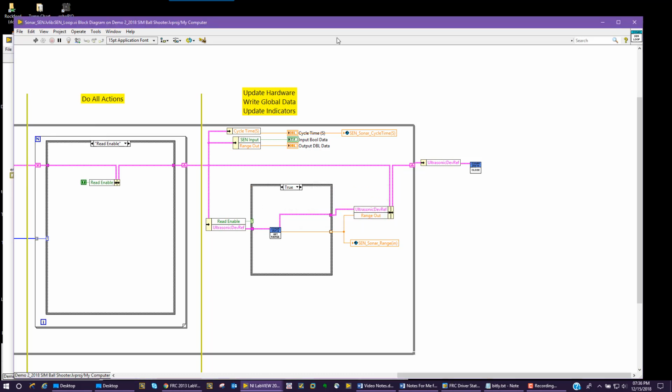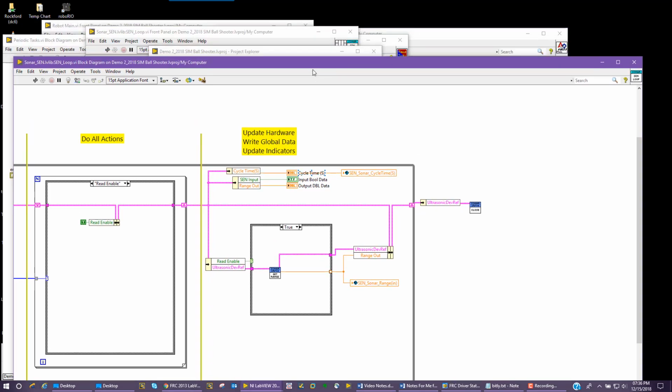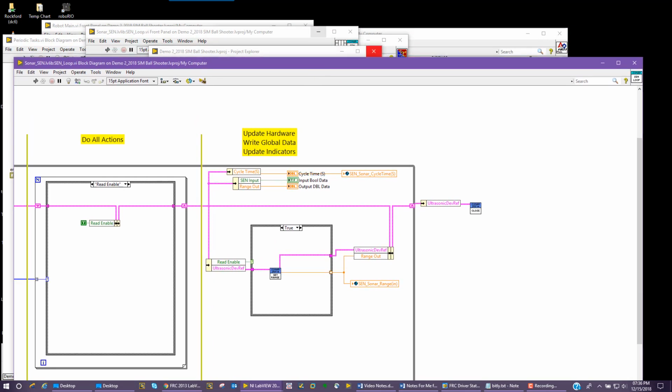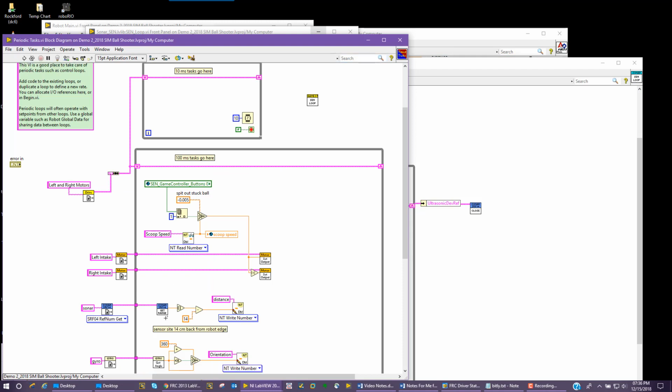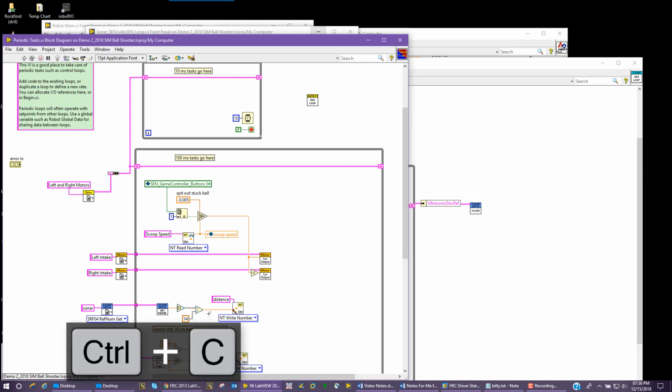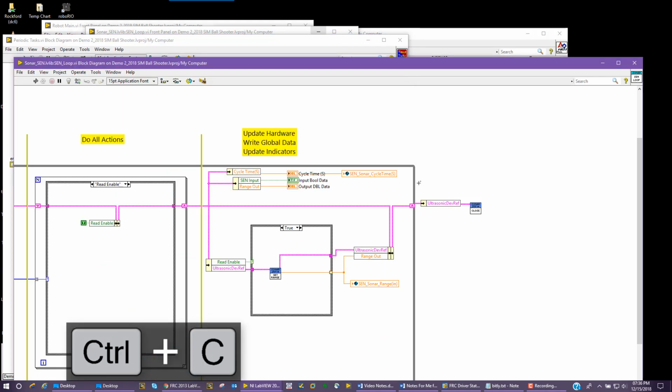Okay. One other thing is, if you remember, if we go back to time tasks and we look at how they did the range finding, they rounded the value and then subtracted 14. So I'm going to copy this code and put that in my code. I'm going to drag a box around the code I want to copy, Control C for copy. I'm going to go back to my sensor loop, and I'm going to Control V, paste, and then I'm going to delete.